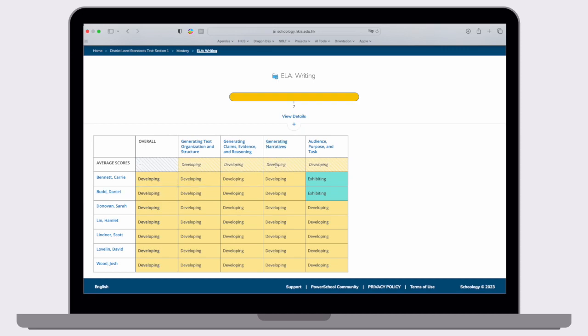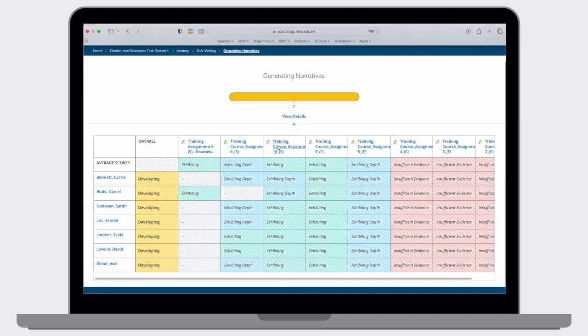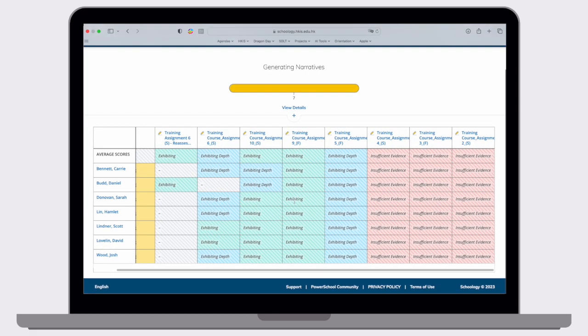So at the top, I can see how everyone is averaging across this measurement topic. I can go into generating narratives. I can see here my training course 6. This is where I exempted my student from this task because I reassessed that one particular part. So I can see this here. So I can look across all of the evidence, and I can see I've got lots of insufficient evidence.